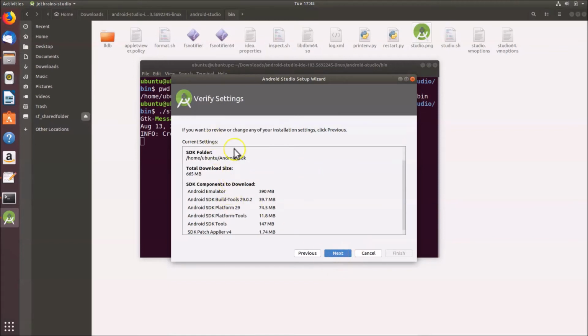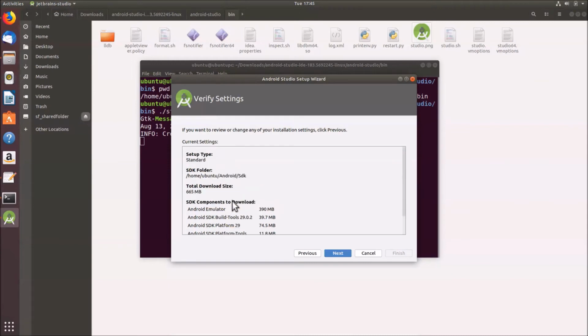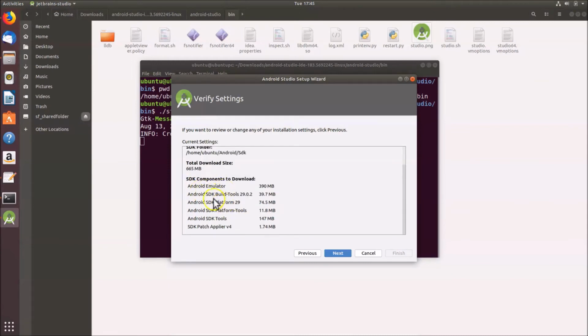And here we have another window, Verify Settings. If you want to review or change any of your installation settings, click Previous. So if you want to change some settings, you can click on this Previous button and you can change that, but in my case it's fine, I don't want to change that. Okay, and here we have the current settings, SDK folder. Here is the location, total download size 665 megabytes, SDK components to download. So these components will be downloaded. You can see Android Emulator and others.